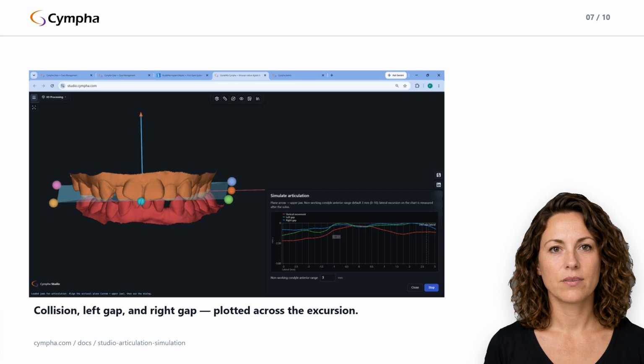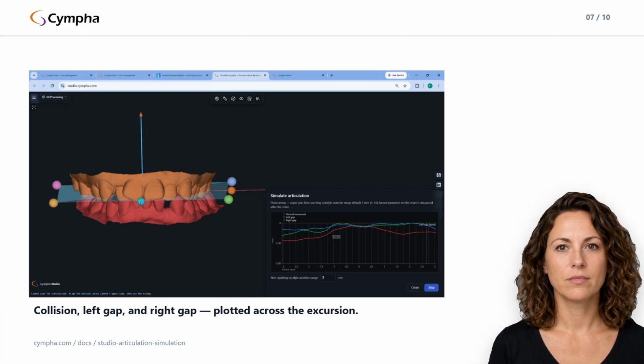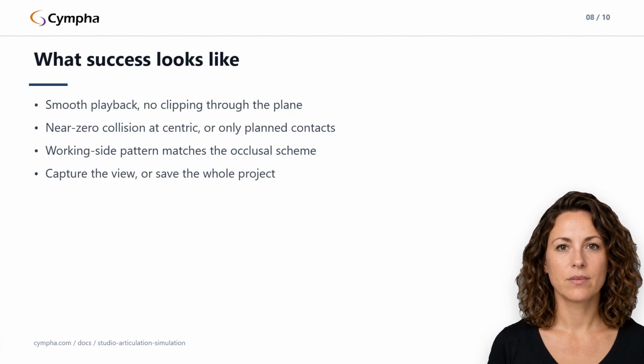When you find the view that shows the contact you want to discuss, keep it. Click the camera icon on the top toolbar for a screen capture. Studio captures the viewer as an image, prompts for an optional comment, and files it in the media gallery. For a fuller record, save the whole project from the hamburger menu with Save Project As. The Cympha project bundles the meshes, the plane state, and any gallery captures, so the session travels with the case.